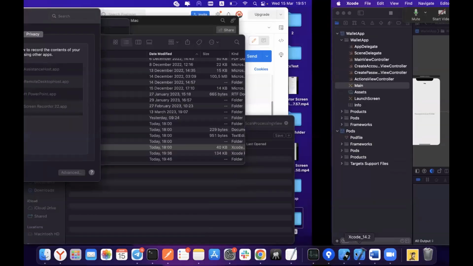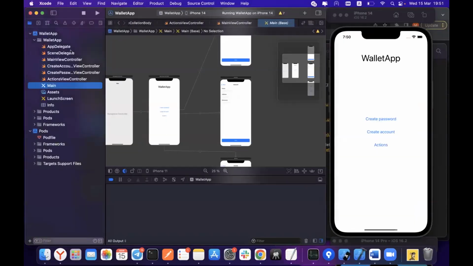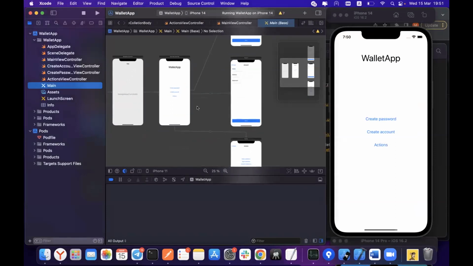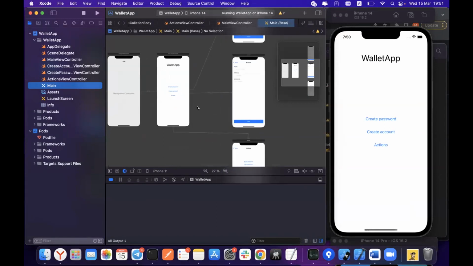So, do you see my screen? Yep. Yeah, so we've got a small application here that I wrote today. It's a wallet app. It will show us how we use the Unique SDK in iOS.